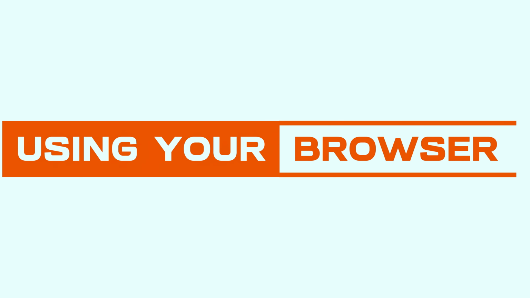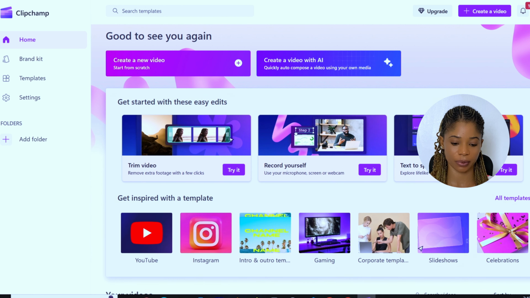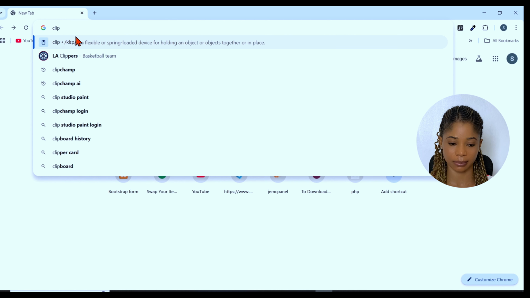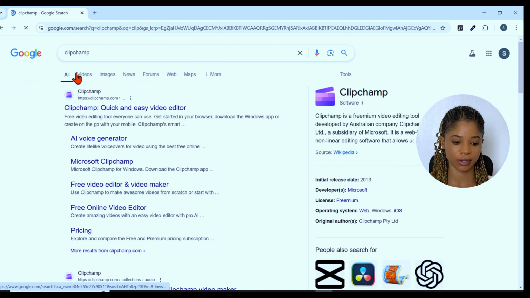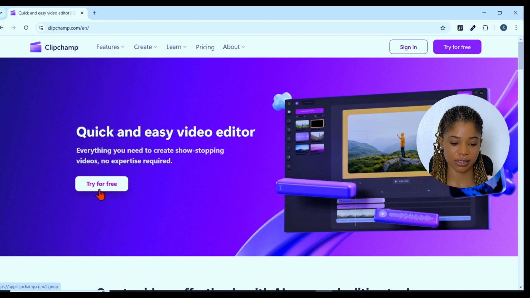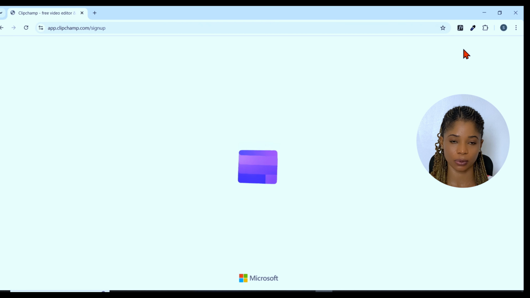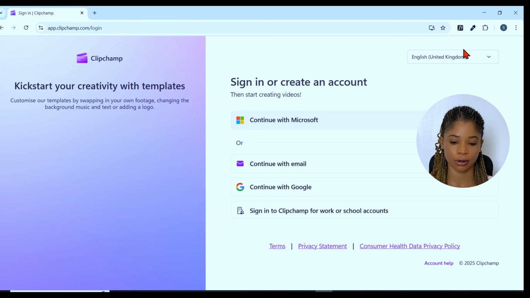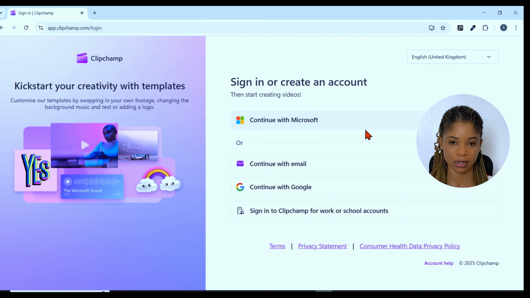Now let's move on to method 2. If you want to use your web browser, you will navigate to your web browser and you type in Clipchamp. Click on the first link, and you can click on this try for free, or you click on the second try for free, and it's going to open up like this. Go ahead and sign up using either your Google account or your Microsoft account. But in my case, I'll be going with my Google account.